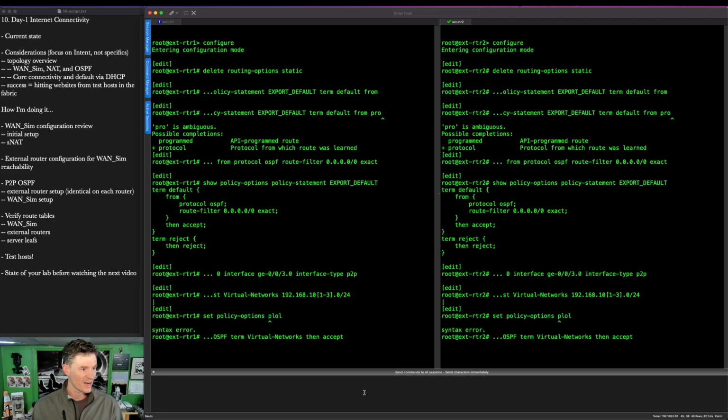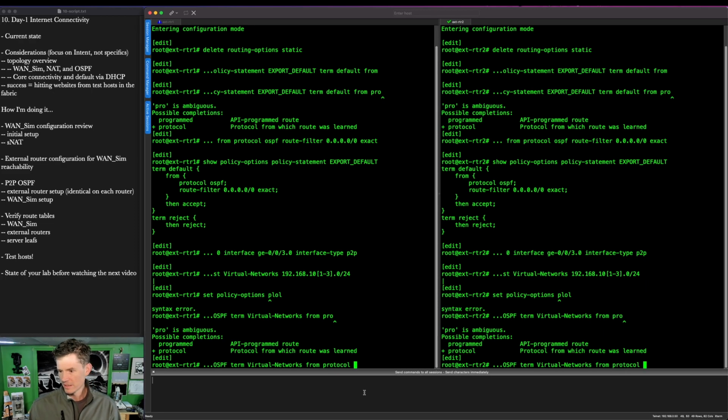Oh, sorry, I cut out of sequence here. You wouldn't have the accept first. That doesn't make any sense. We need to have a from command. From protocol BGP. You know what? Let me start that command over for you. I got a little confused there because I jumped down in the bullets of my instructions.